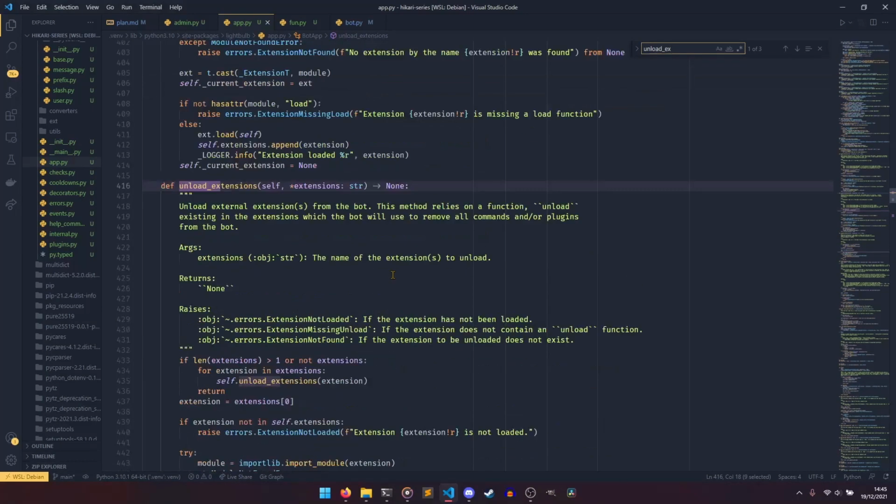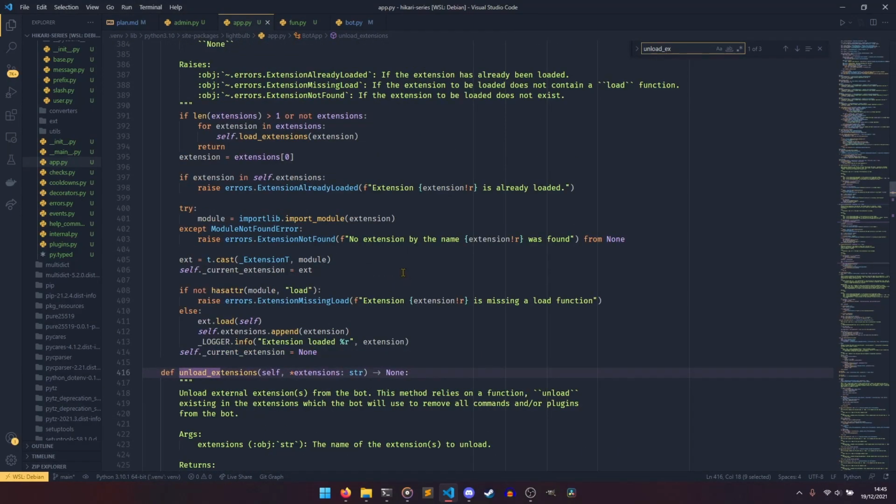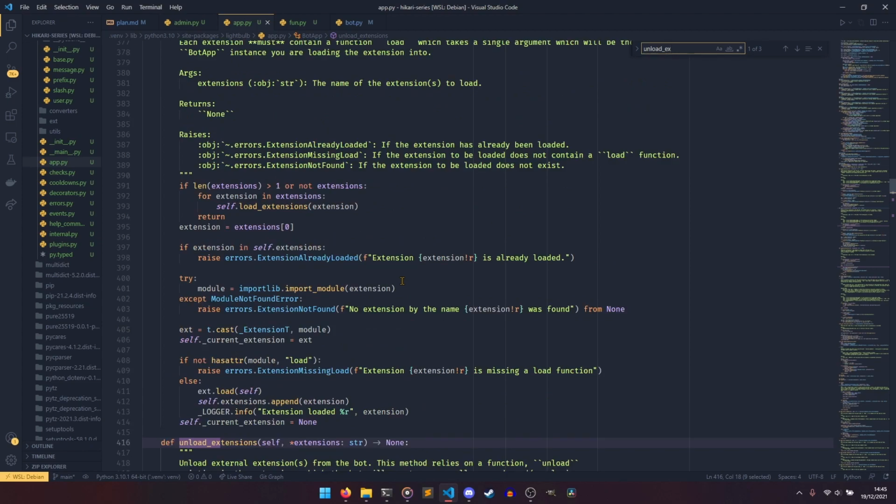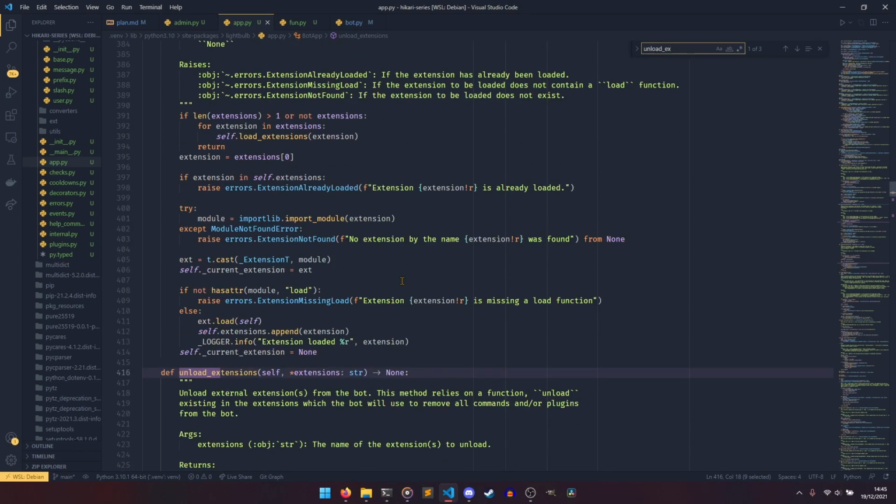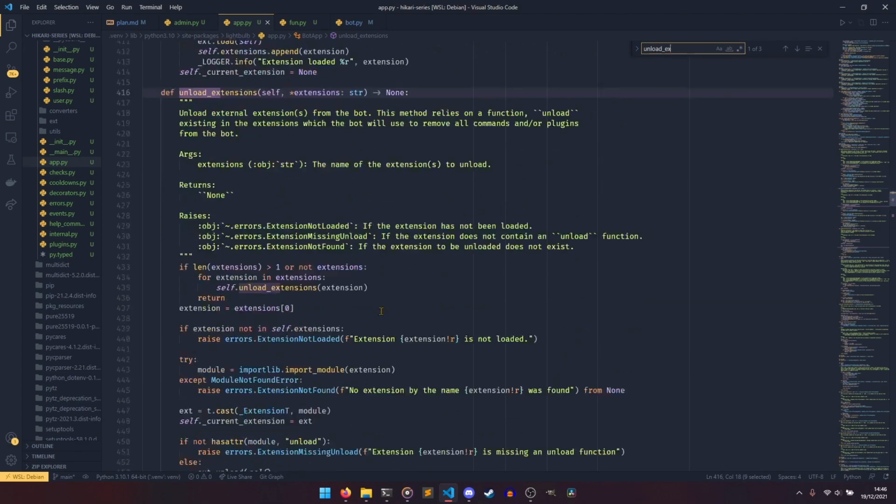This one you wouldn't need it. Unload extension and then load, I imagine does it automatically, does it? I'm actually not 100% sure. Theoretically, it should do. Extension already loaded. Small modular T-cast extension type. It doesn't. Oh, because it uses the current extension thing to do. Oh god.